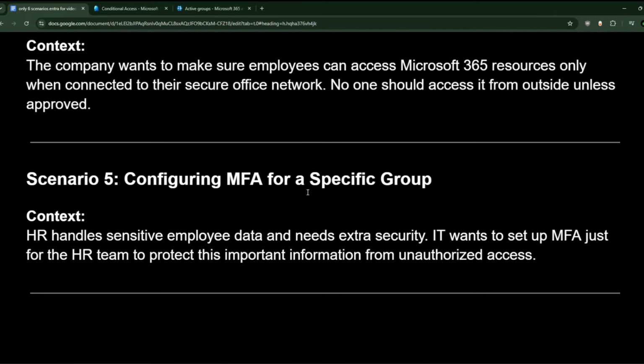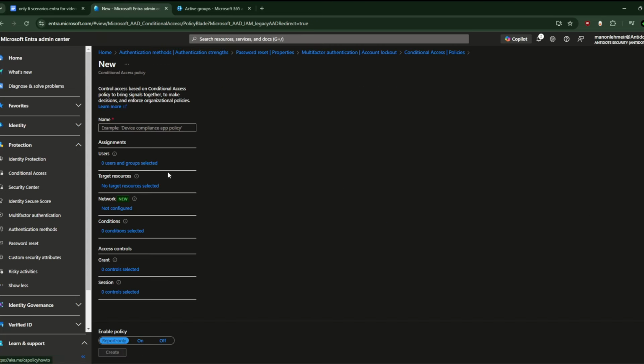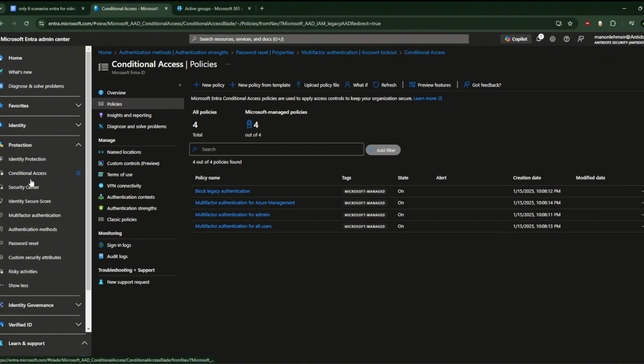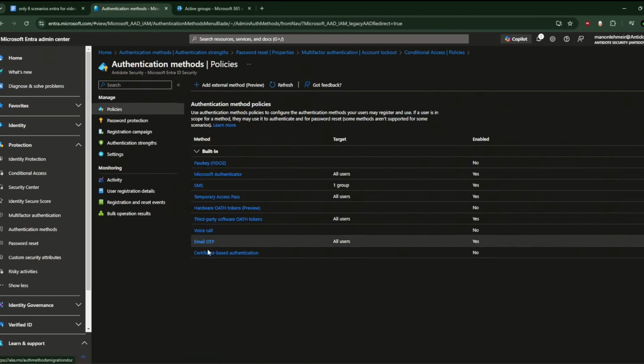Now configure MFA for a specific group. HR handles sensitive employee data and needs extra security. IT wants to set up MFA just for the HR team to protect this important information from unauthorized access. Guys, we already did it, right? We already did it, but it's true that we did not configure multi-factor authentication. It's actually the long speech that I did about authentication methods. Here it's exactly this, guys.